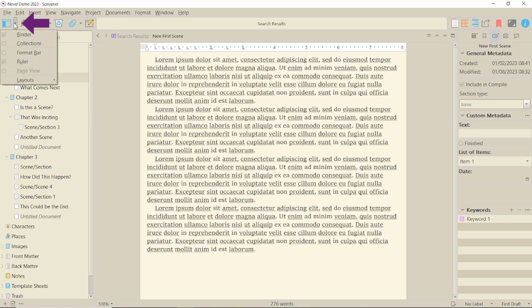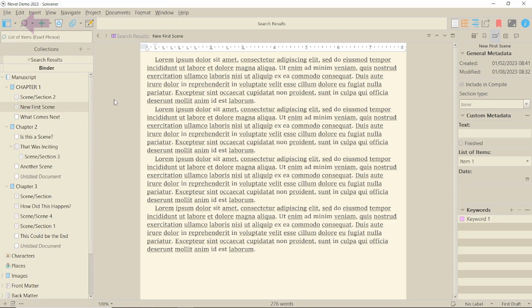To bring up the Collections option, go to the View icon and select Collections. You'll see you now have some new items in the binder. You have a bar that says Collections plus or minus. You have the search results bar, and then you have the binder bar. You can use these bars to navigate back and forth between the view you want to see.